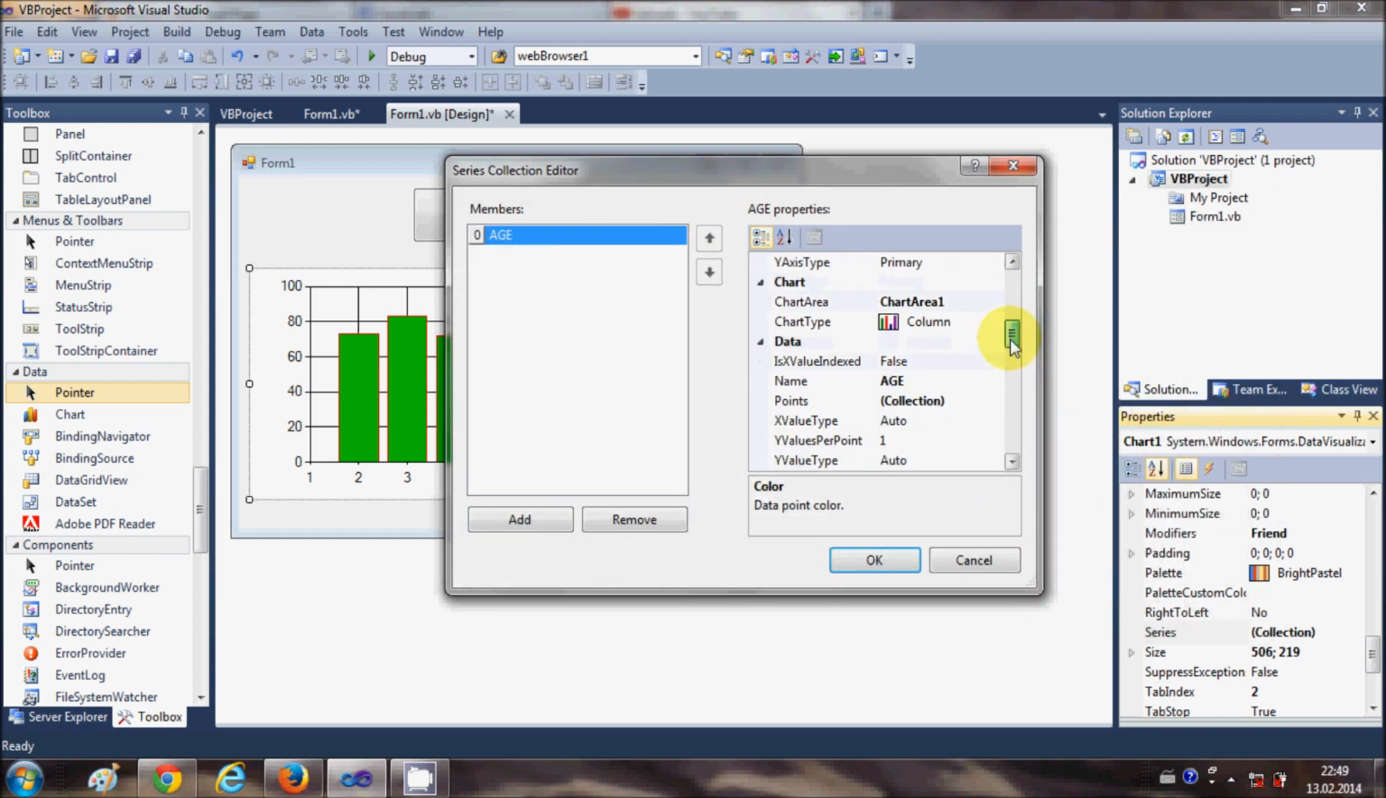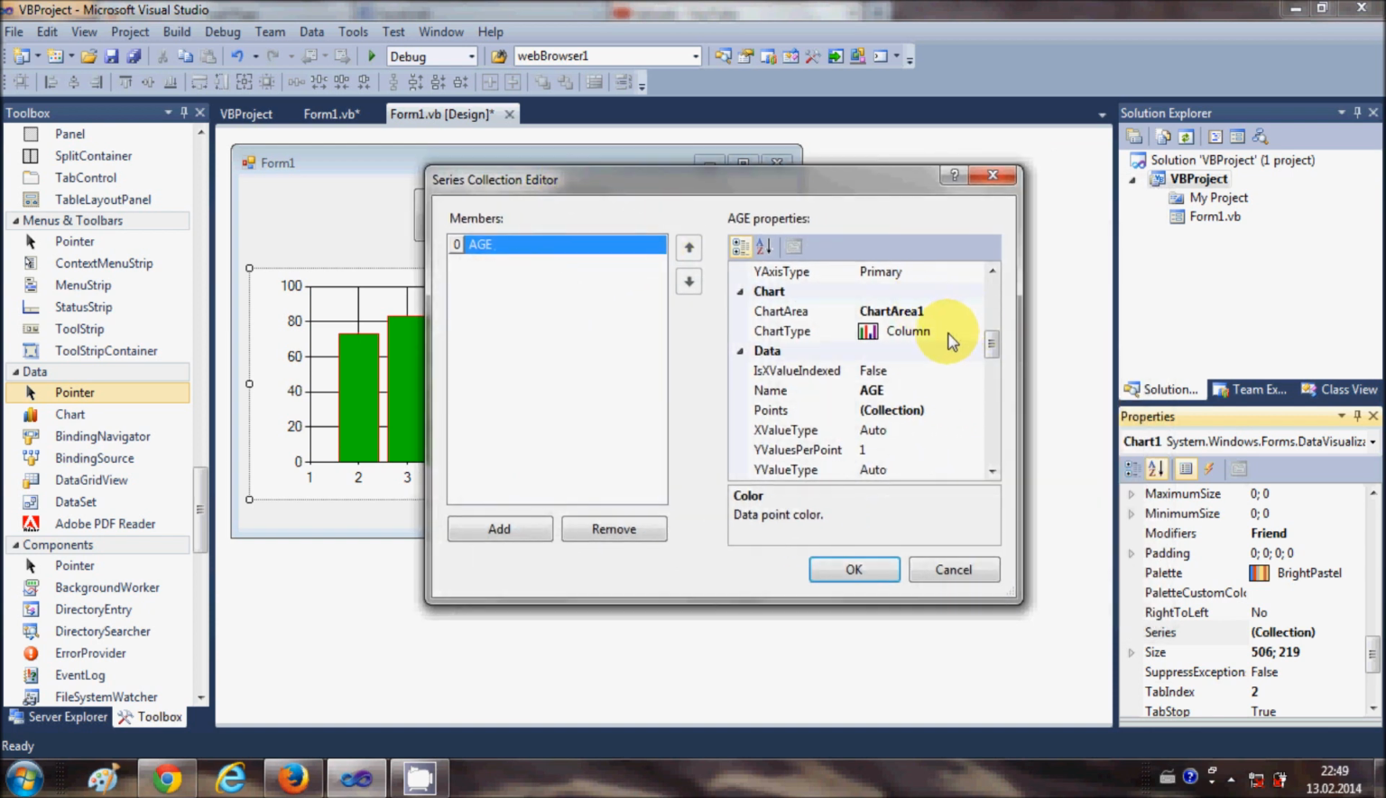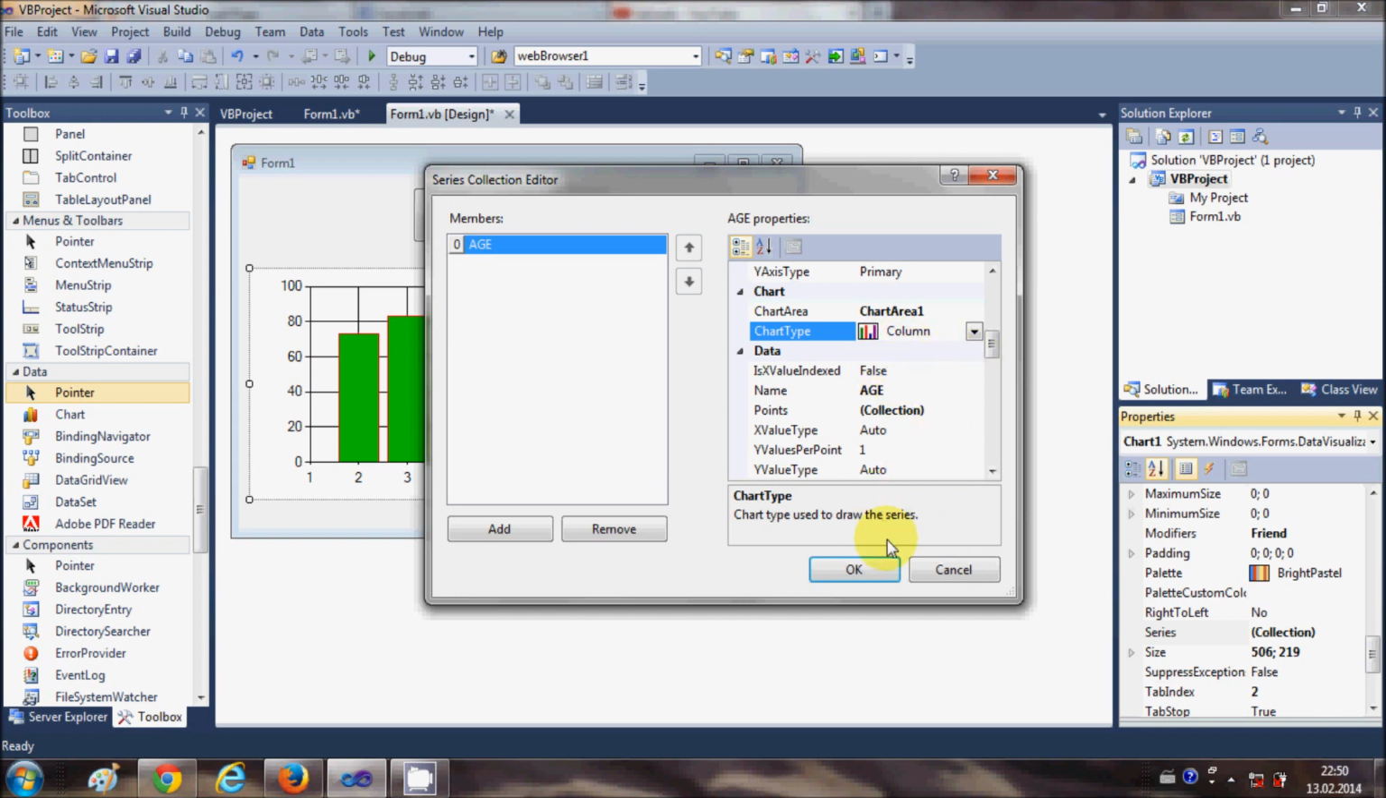And you have the most important property called chart type. This defines what kind of chart you want to make. It's not restricted to the bar chart. You can make a different type of chart using this chart control. Just click this button here, and you can choose pie chart, point chart, line chart, and whatever you want to use. For this video, I'm going to stick to the column chart, which is most basic, and I will click OK.